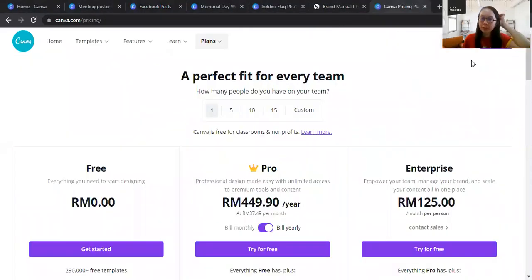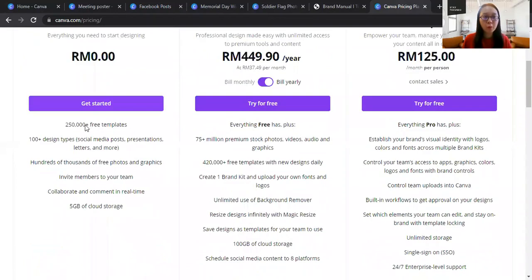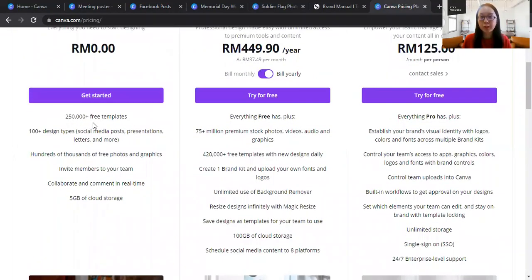It's in ringgit. Free: what you will get is 250,000 free templates of different kinds, like posters, Facebook posts, Instagram posts, videos, Facebook covers, etc. All the sizes are already there. You just need to edit elements, then download, then good to go. So it's very convenient if you're using templates for different functions. 100 design types, hundreds of thousands of free photos and graphics.